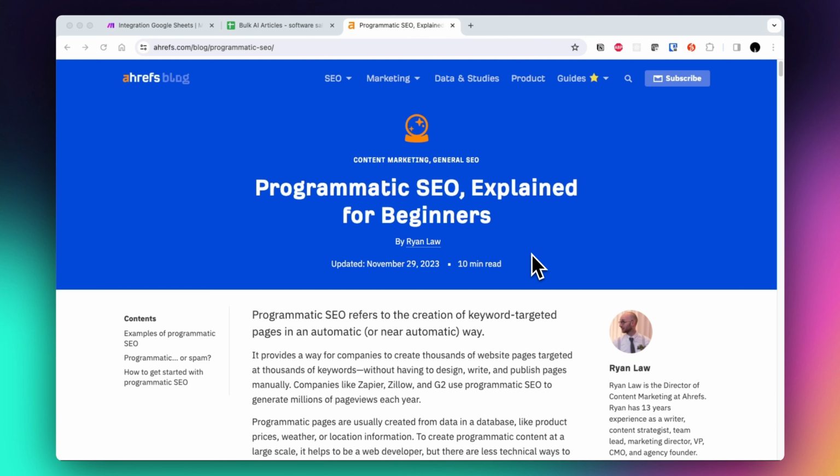Today we're going to talk about how you can do programmatic SEO with AI. Programmatic SEO refers to the creation of keyword targeted pages in an automatic or near automatic way. So what this means is you want to generate hundreds, if not thousands, of keywords on a specific topic or interest area to then hopefully rank on Google and get more traffic that way.